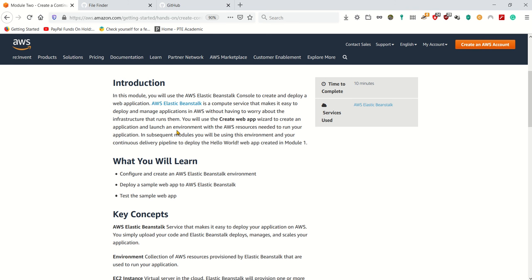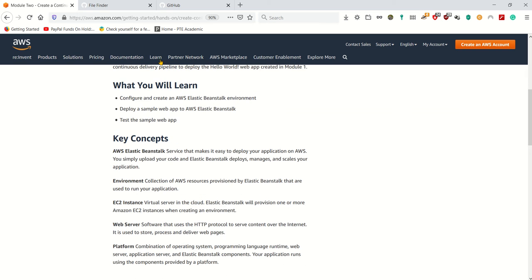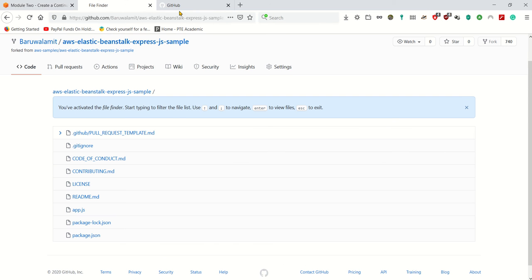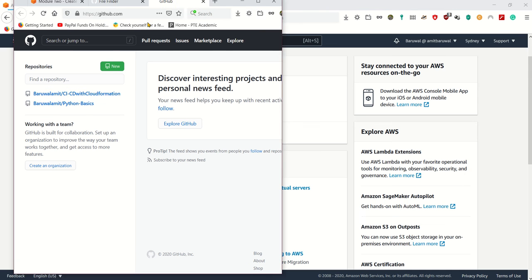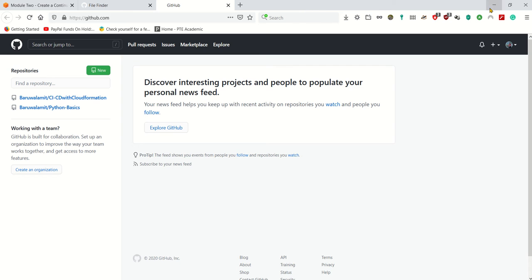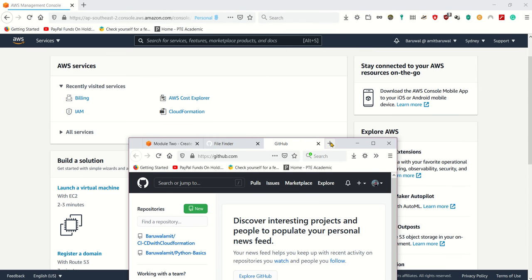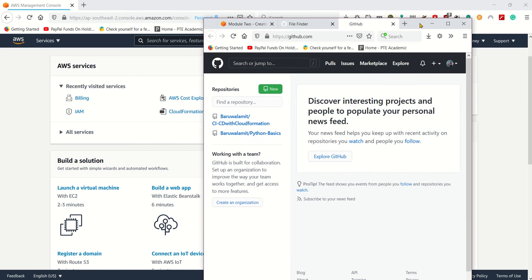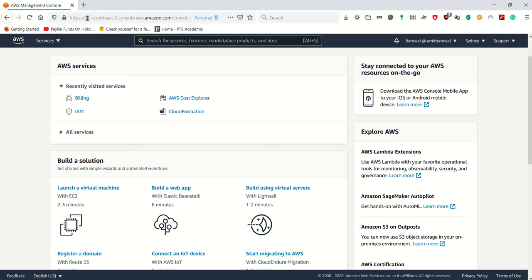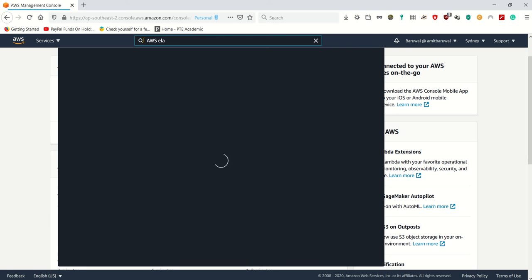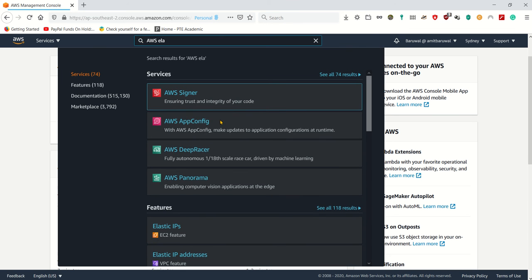We will be going and creating our environment. Let me sign into my AWS account. I am already signed into my AWS account, so I will be going back here. I'm going to open AWS Elastic Beanstalk. As I mentioned, it's all free service, but we need to remember to turn off all the services that we turned on while doing our demo.